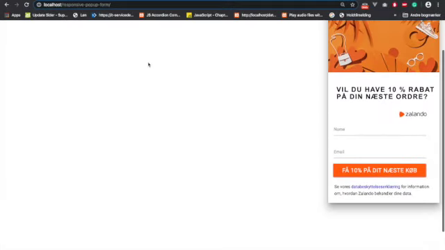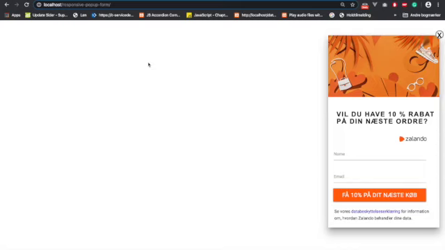Here I have my plugin. It's a simple plugin made with HTML, CSS, and a little bit of jQuery. And as you see, this is a discount plugin where you can get 10% off the next time you buy on Zalando. You can enter your name in this field, and you can enter your email address here. And then you can click on this call to action button, and then you can receive an email.